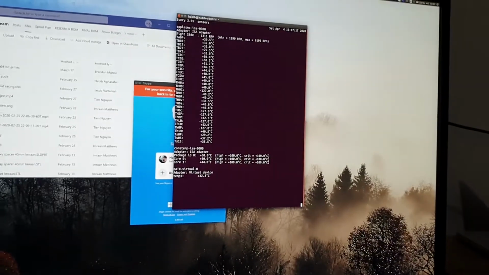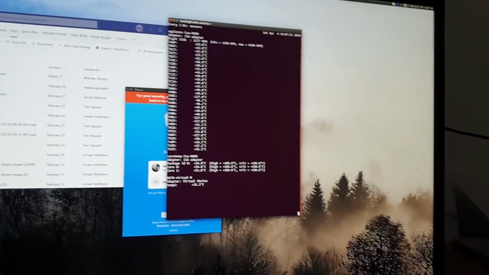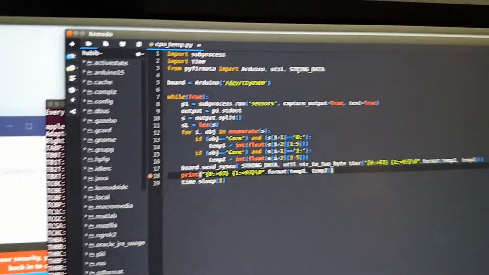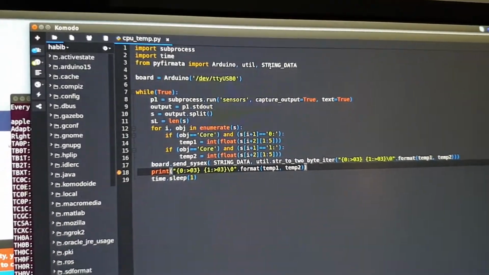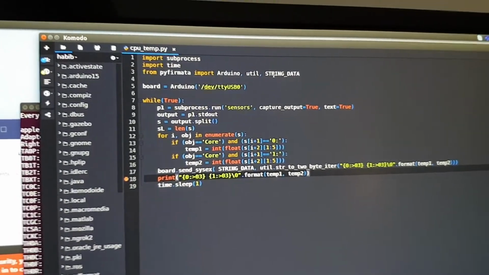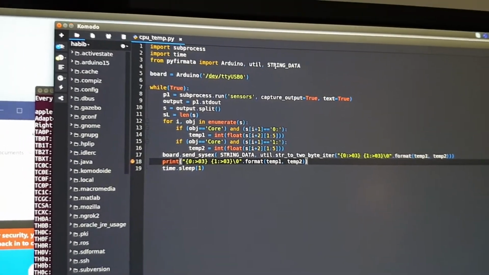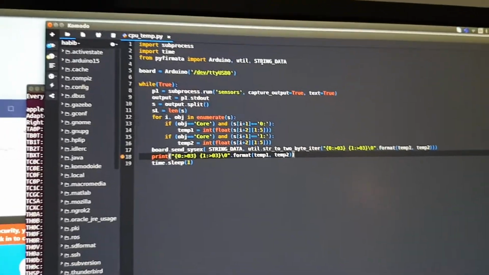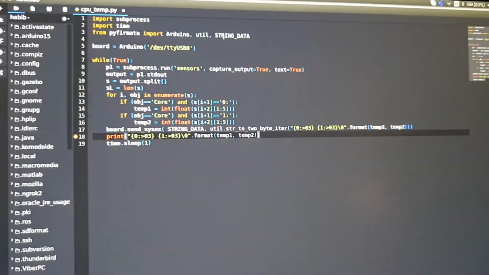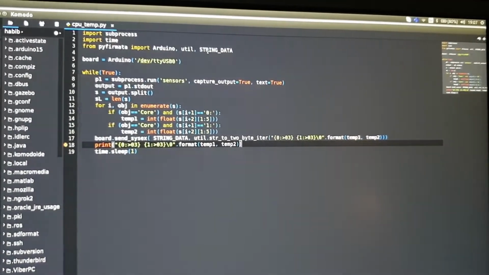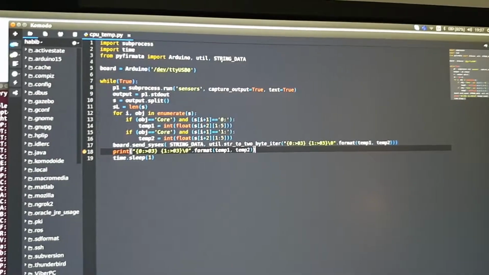I'll show you my code. I used this Python code, and also serial communication to send the data. So here we import subprocess, time, and pyfirmata, which is a library that allows me to send data via serial communication, basically via USB, to the Arduino. And we just acquire it and go through the data and then send the two temperatures that I get directly to the Arduino. And here's my Arduino.